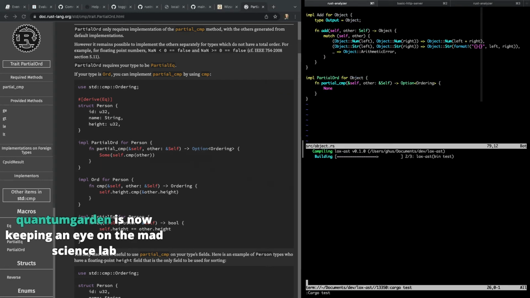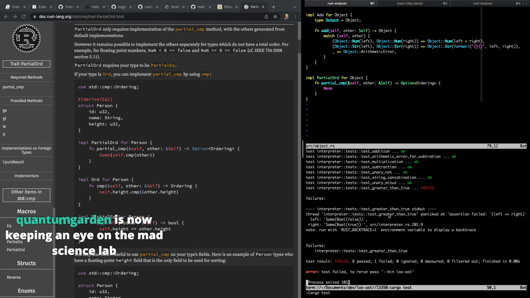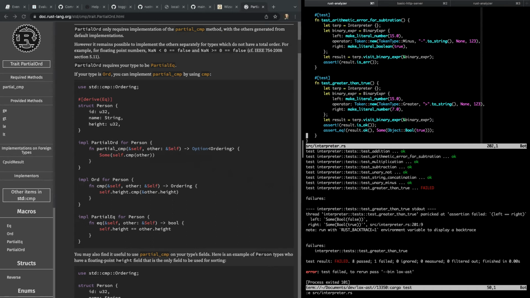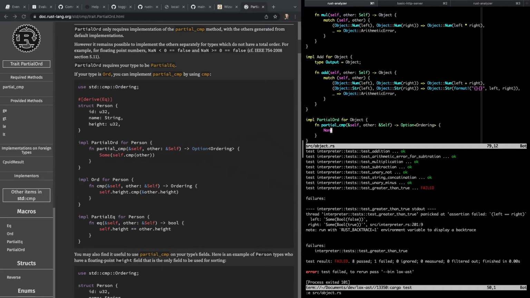So if I run this now, it fails. Oh, it fails because I got my test backwards. Interpreter, there we go. Oh no, I got the test right. This failed because it came back with false. So I guess if we return none, which is what I'm doing now, it ends up being a false value.